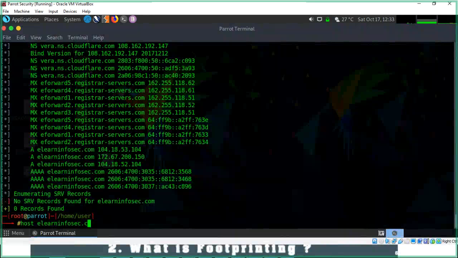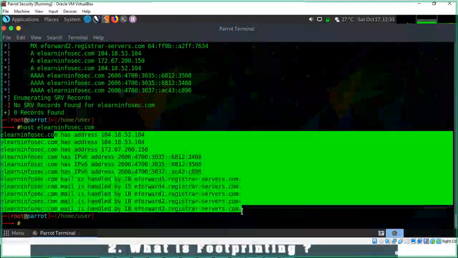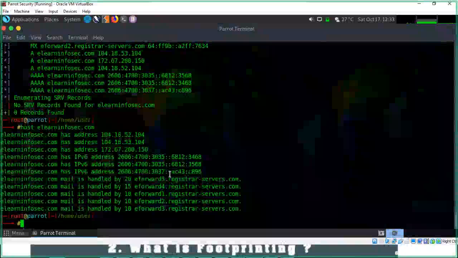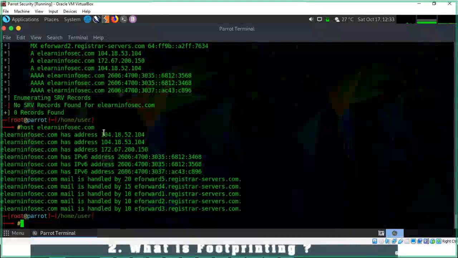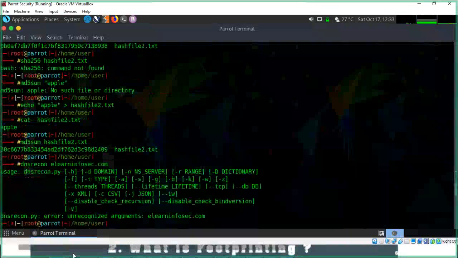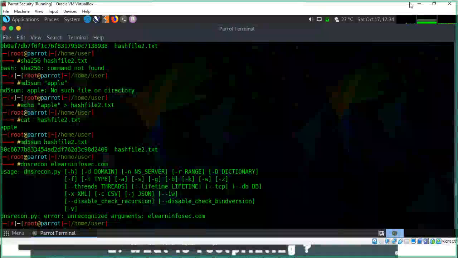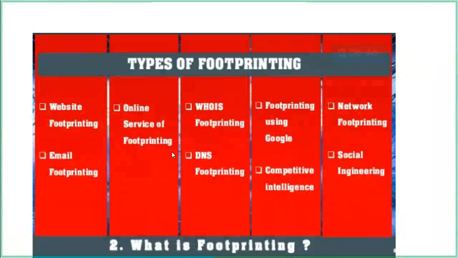elearninfosec.com. If I give this host, I will get the IP addresses of this particular machine and their registrar servers, everything, that kind of information. These are very small software tools which will help you attack the system in a way that your attack surface can be applied. Let me see what kind of information you can gather.